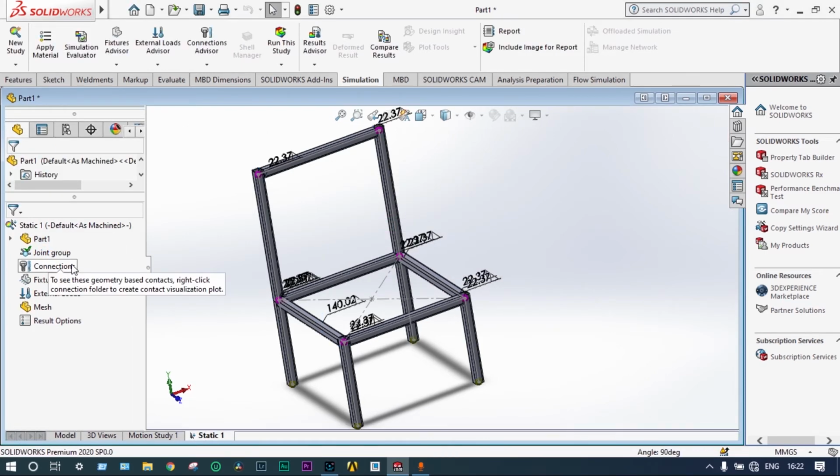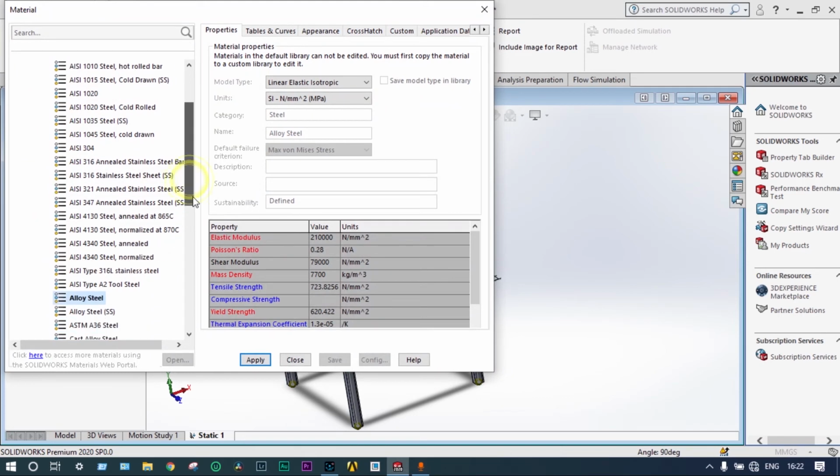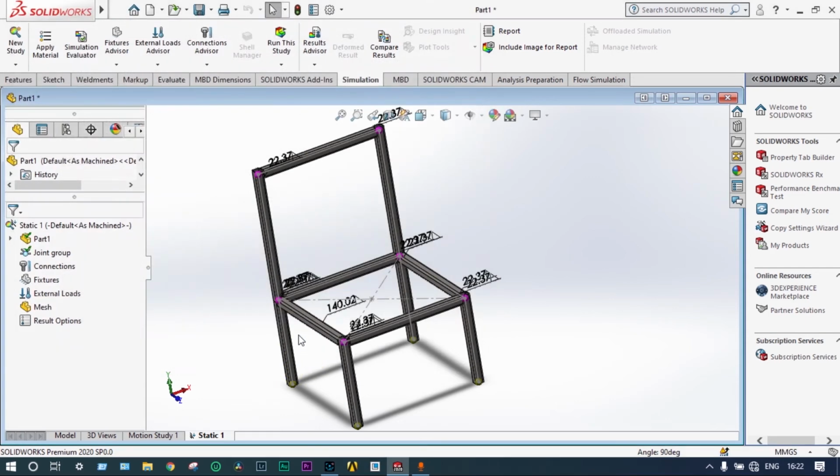Now first of all, we have to select material. So from part, apply material to all bodies. And let's select the material as ASTM A36 steel. Apply, close. Material is ready.